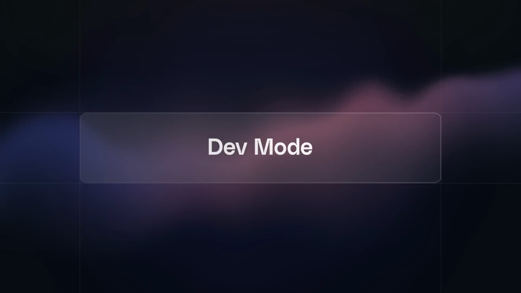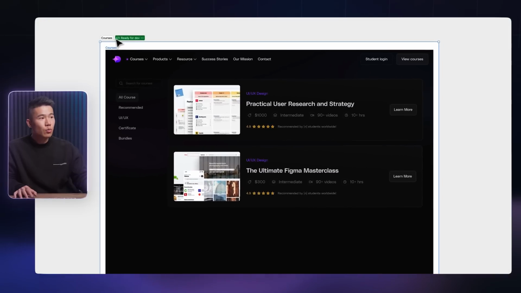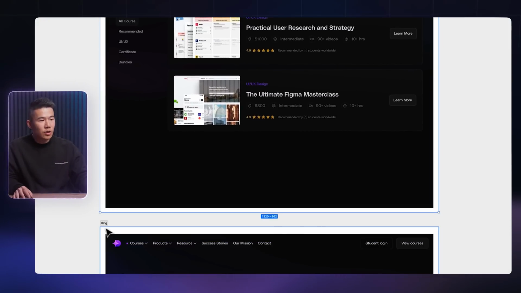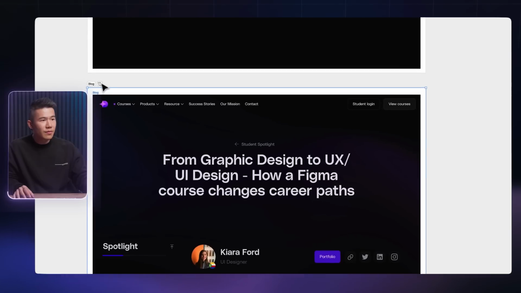Now, dev mode is probably just as big of an update as variables and operators combined, times two with a cherry on top. Dev mode is a new space in Figma for developers to help them translate designs into code so much faster. But it's actually pretty cool. Let me show you. If you select that, that will mark this entire section as ready for development. And if you go ahead and select the blog one, you can see that if I select this icon, it is also ready for development.